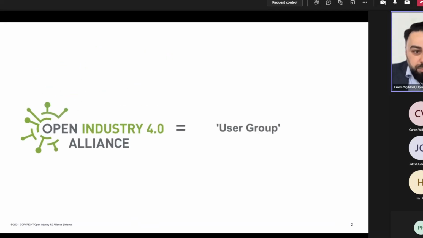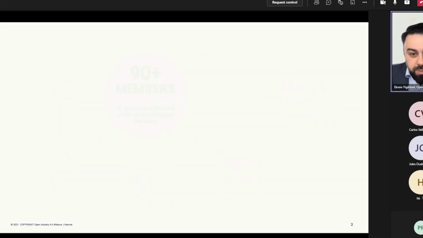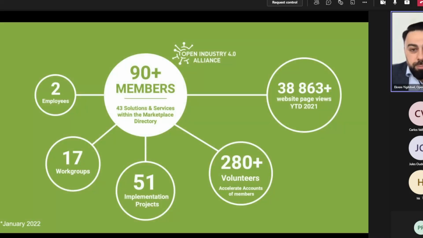So what does it mean to be a user group? The Open Industry 4.0 Alliance has existed now for almost 3 years. We started 3 years back around the Hanover Fair time. And we said at that time, we want to be the organization supporting the facilities that are running machineries with open and interoperable solutions. So a user group needs to work on implementations.